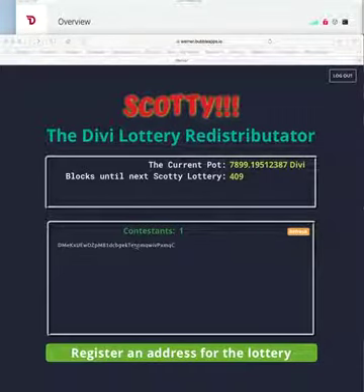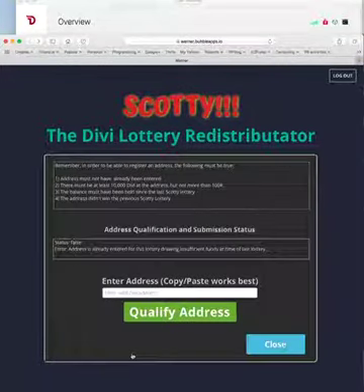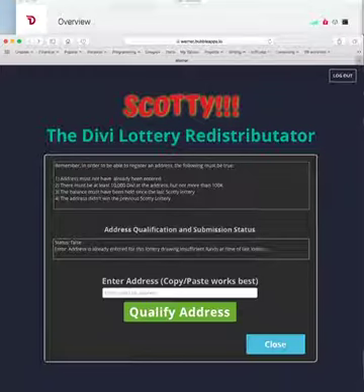And I can see there's already one person who has registered an address here. This list will get thousands long. So I have an address I would like to register. I press this button down here, and it tells you what qualifies. The address can't already have been put in, of course. There must be at least 10,000 divvy at the address, but not more than 100,000. The balance must have been held since the last lottery, and the address didn't win the last lottery. If those things are all true, then it'll be registered.